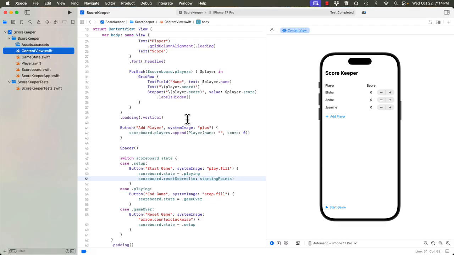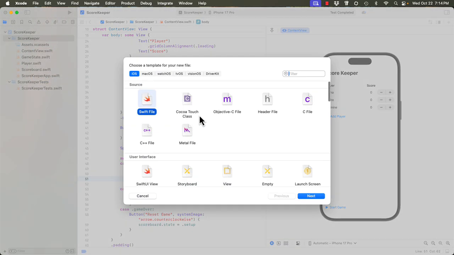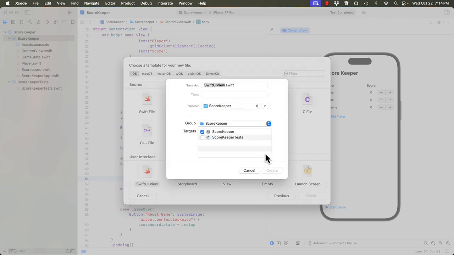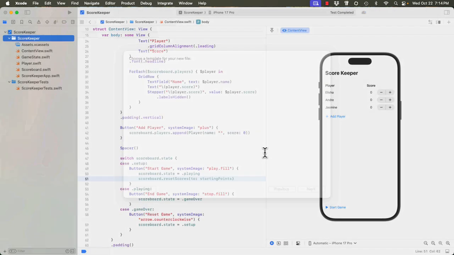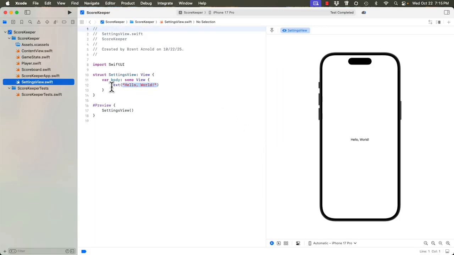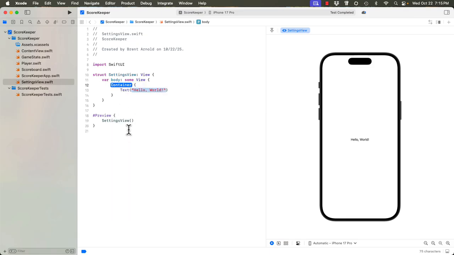First thing we want to do is create a settings view. So right click on the Scorekeeper folder, go to New File from Template, and this one we want a SwiftUI view. Choose Next, and we're going to call this Settings View. Let's wrap this text in a VStack. So you right click on the text and then choose Embed. And now we can say VStack.